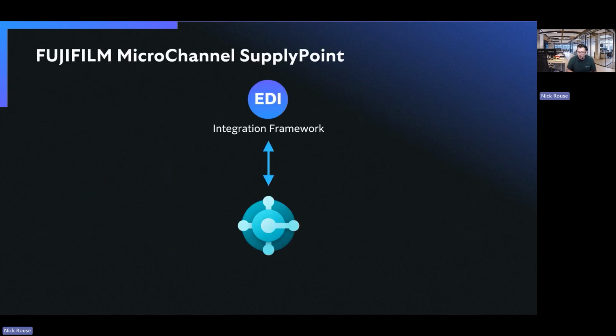So what is SupplyPoint? SupplyPoint is FUJIFILM Microchannels' warehouse solution that sits inside Business Central. It has three different parts to it. The first one, as you can see here, is the integration framework. We built this to support complex integrations with all kinds of systems. It's also the framework we use to support our customers' EDI requirements. It supports any different type of interchange of data. So even though we're talking about EDI at the moment, it also supports things like FTP, SFTP, Azure Files, Azure Blobs, web services, etc.